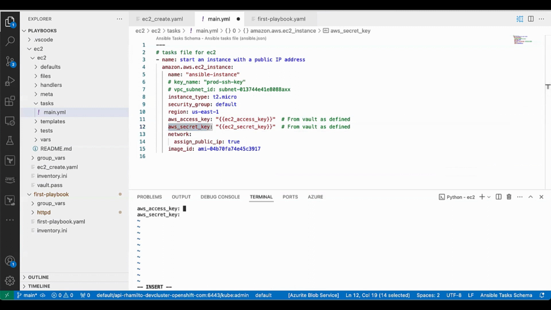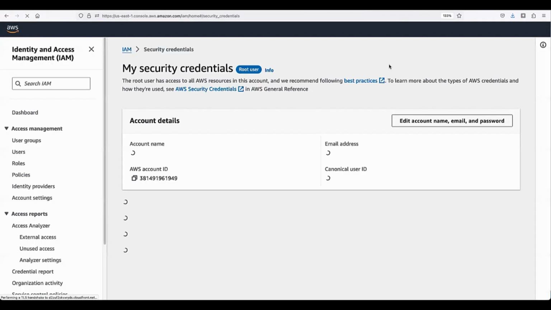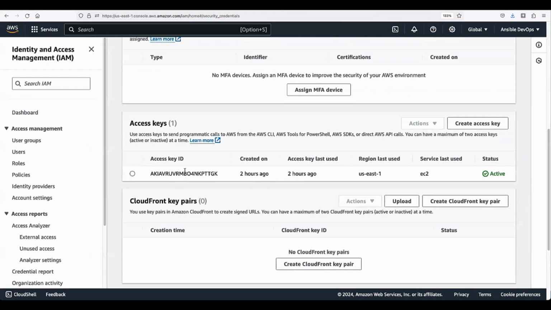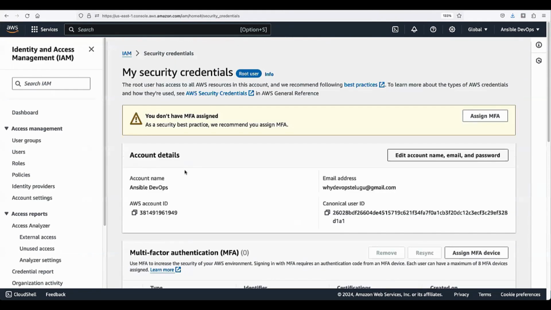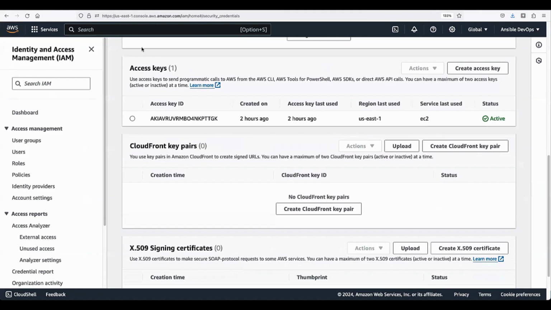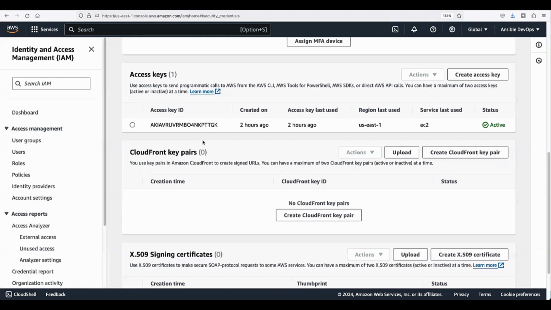And what are the values for this? So this is my AWS console, and you have this section called security credentials. You can use the root IAM user. You can use any IAM user that you want. But in general, in the organization, you will not be using the root IAM user. You will be using your own IAM user dedicated to Ansible with the permissions that it is required to have. But for the purpose of demo, I will show you.